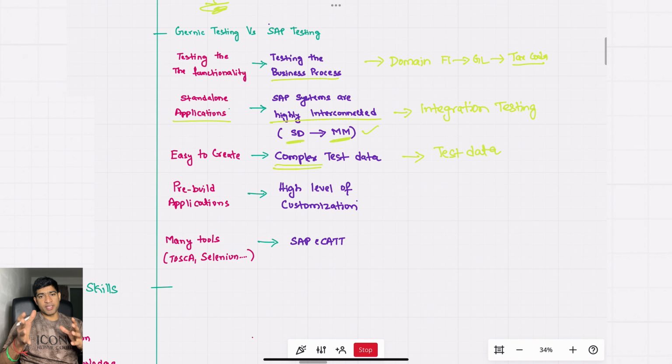Another element in SAP testing is customization and configuration. While generic testing typically deals with pre-built applications, so they're already pre-built and predefined, SAP systems are often customized for specific business needs. You need to test both standard SAP functionality and customizations developed using ABAP programs. This requires a deeper understanding of how these customizations interact with standard processes.